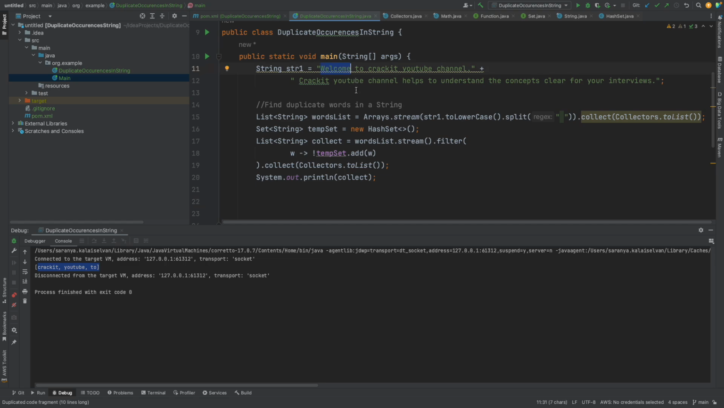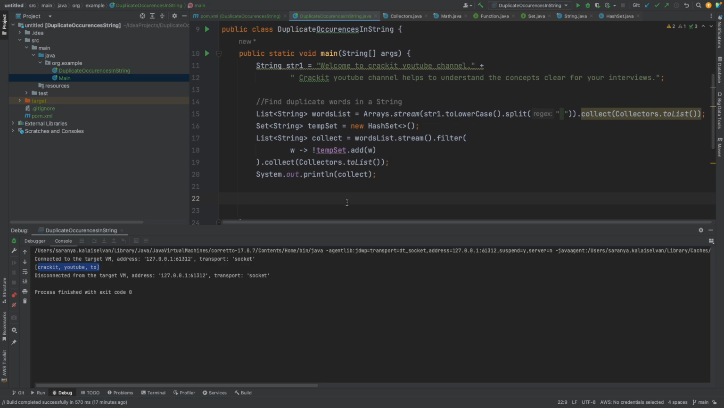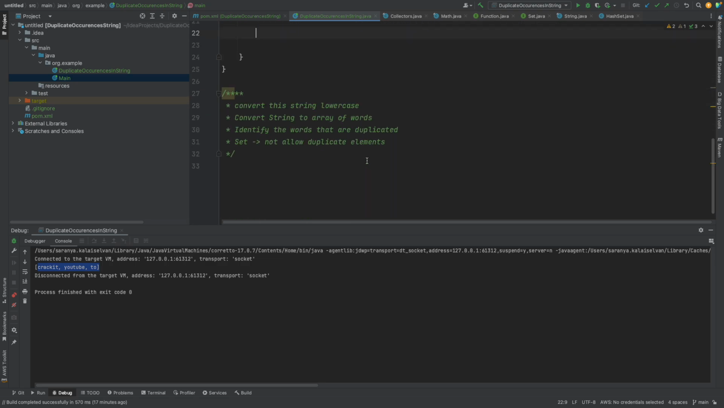Suppose I have a string, welcome, and I want to know how many times this string got printed, or how many times my duplicated strings got present. So what do we need to do to identify the duplicate occurrences? Let's first write the steps for that.